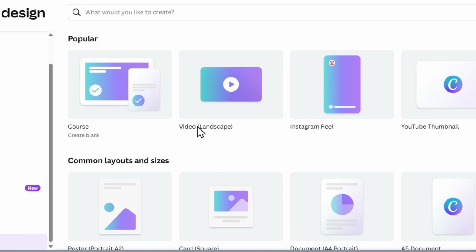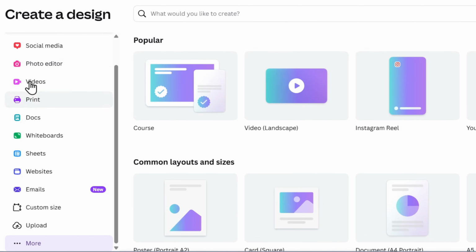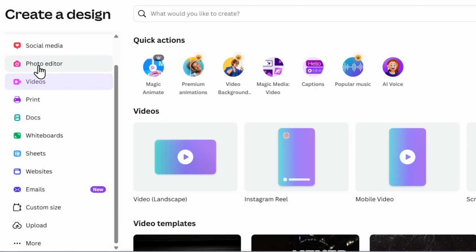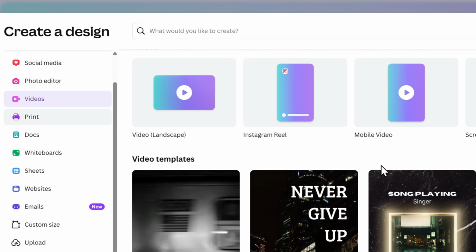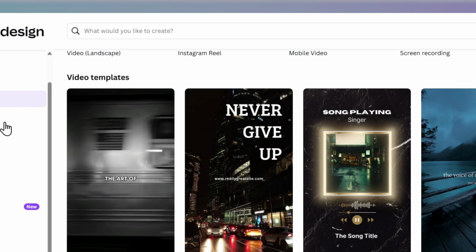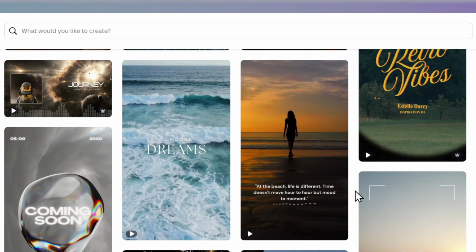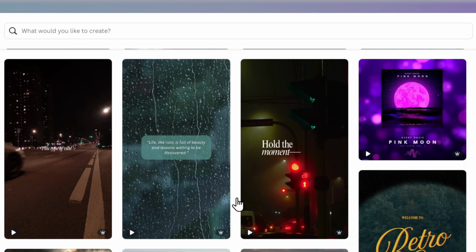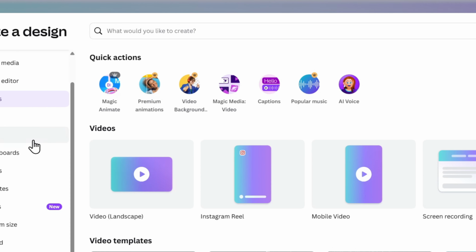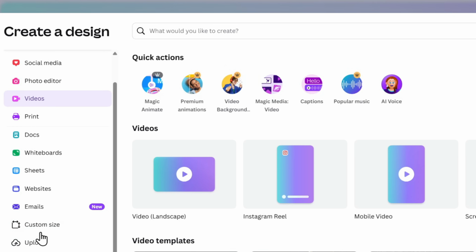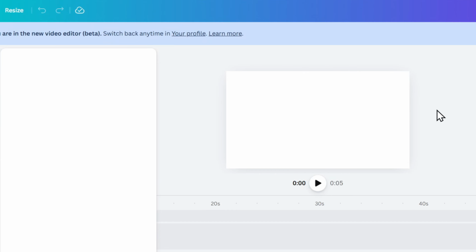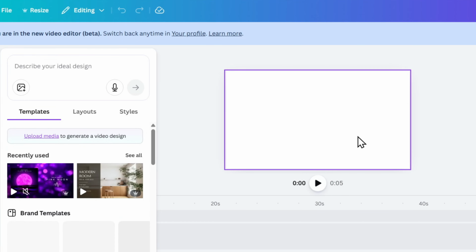Again, if you want to see templates, you choose whatever you want, and you'll be able to see templates once you choose it. So from the left side, I can choose it, and I'll be able to see templates that are actually there. For the purpose of this video, I'm just going to choose this option here that says video, and I'm going to click on it, and you will see that it opens up where I can now create a video in Canva.